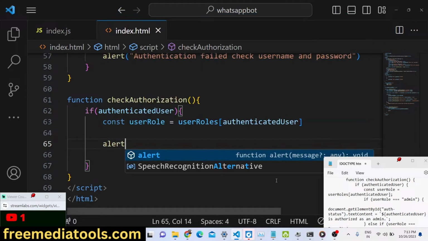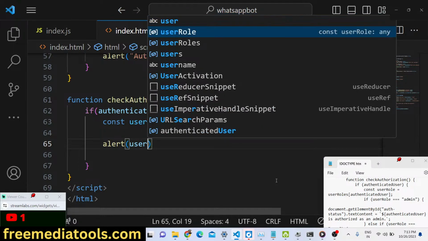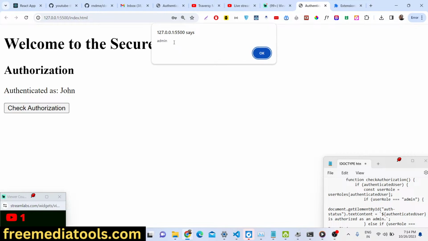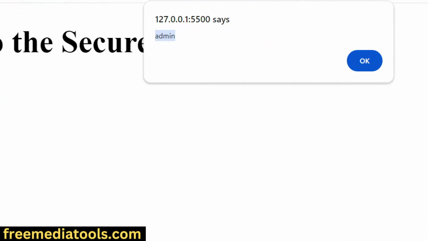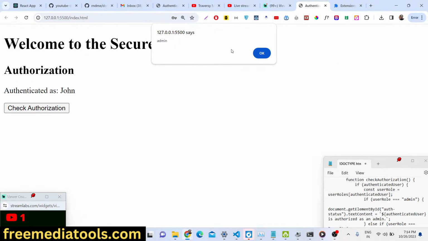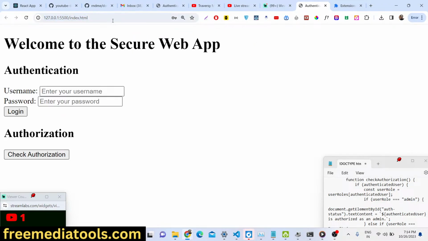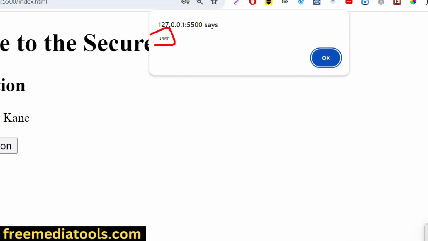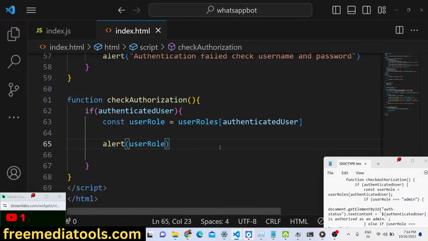So if I just alert this value, the user role, and refresh the application, and enter John here and click on check authorization, you can see admin. Admin is returned to us, guys, because this is an admin user. Now if I enter the other user, this will be a normal user, because you can see user, he is not an admin user. So this is the difference between authentication and authorization, guys.